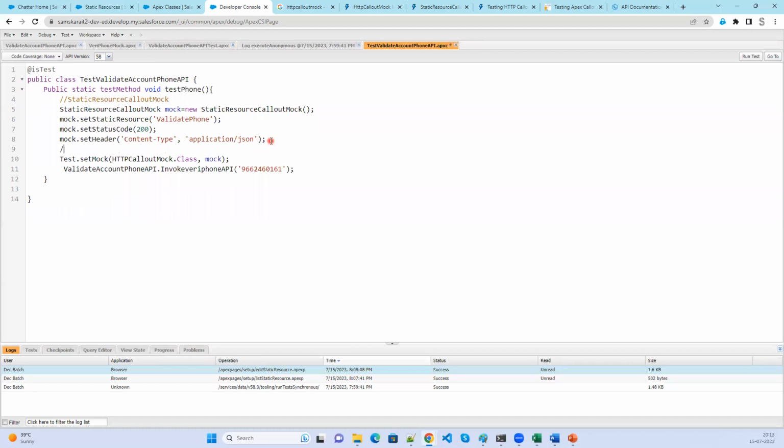Static resource, and this is the mock. I'm calling the mock here. And then calling the Apex class, calling the actual REST API class or normal interface class. Let's save this.